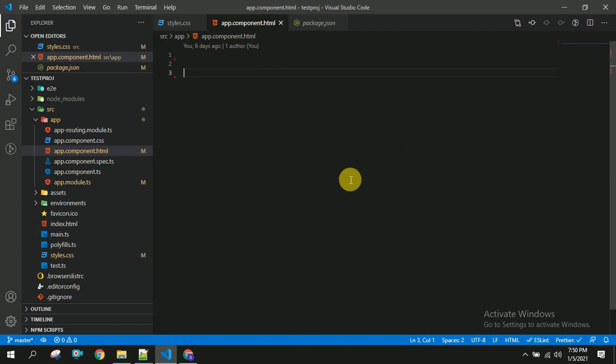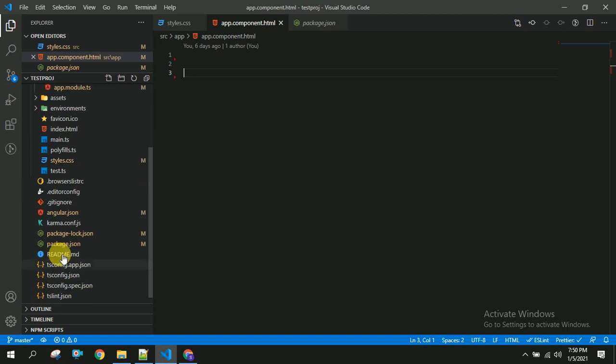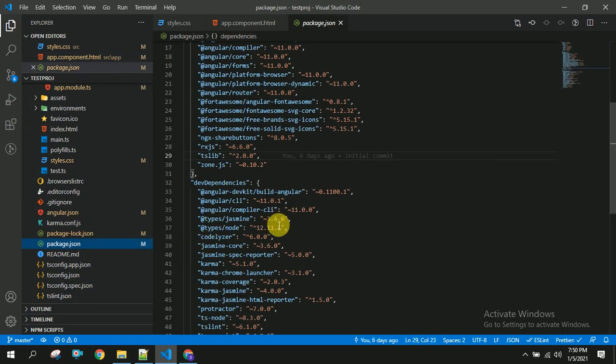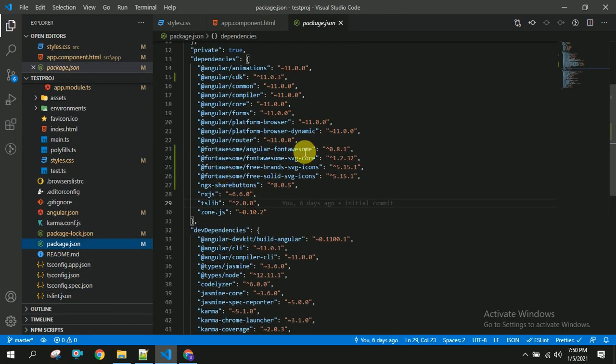If you want to verify, you go back to package.json and you can see FontAwesome Angular, FontAwesome and FontAwesome SVG core, free brands SVG icons and free solid SVG icons. So these are the versions. The next thing we are going to do is importing all our required things in app module.ts.